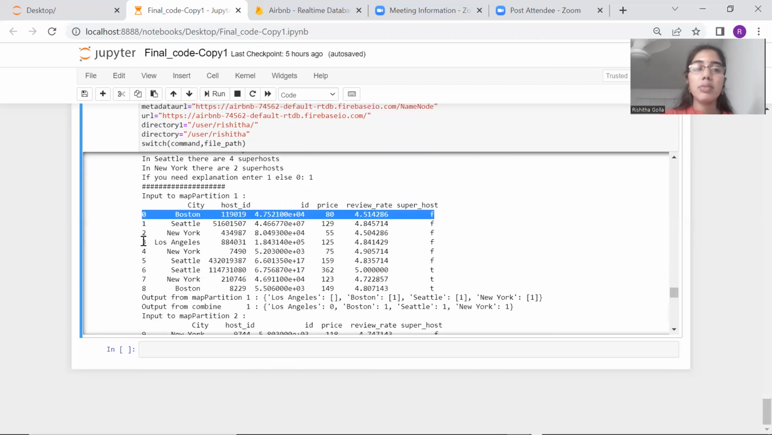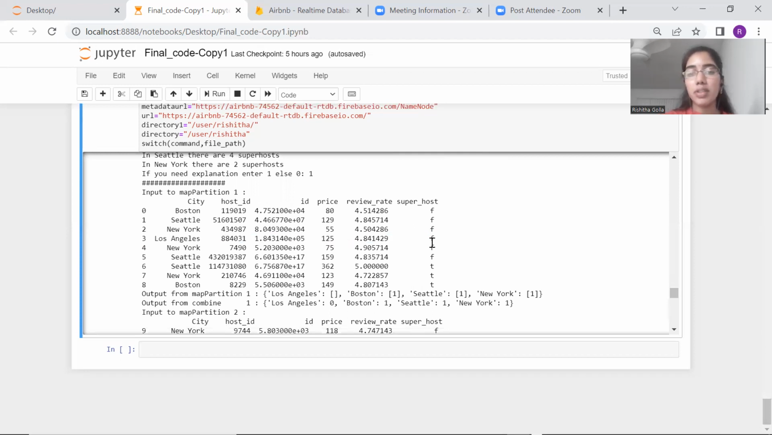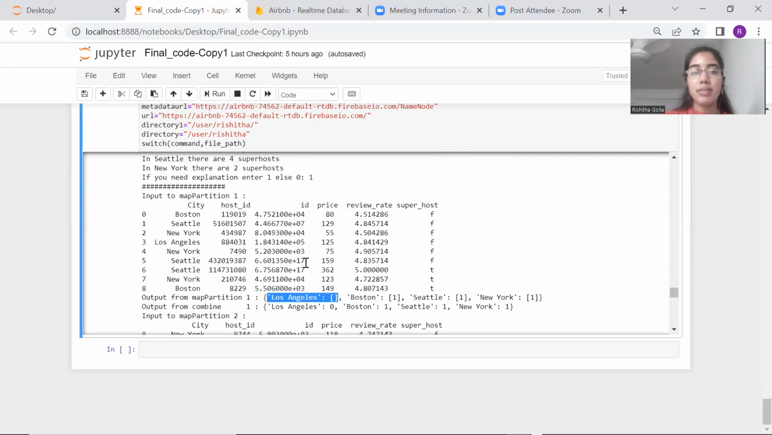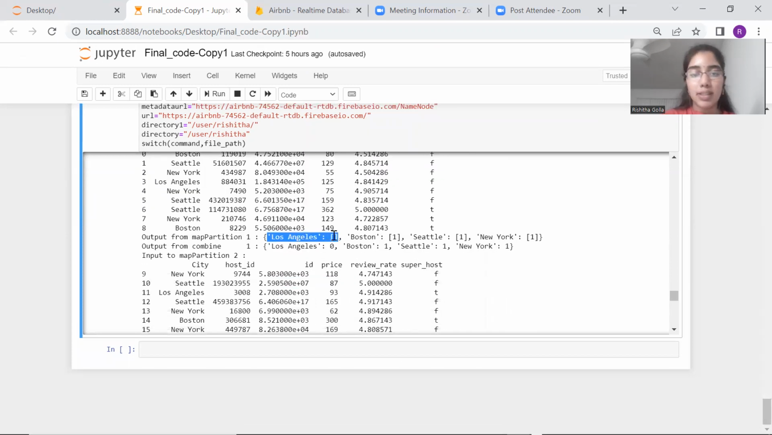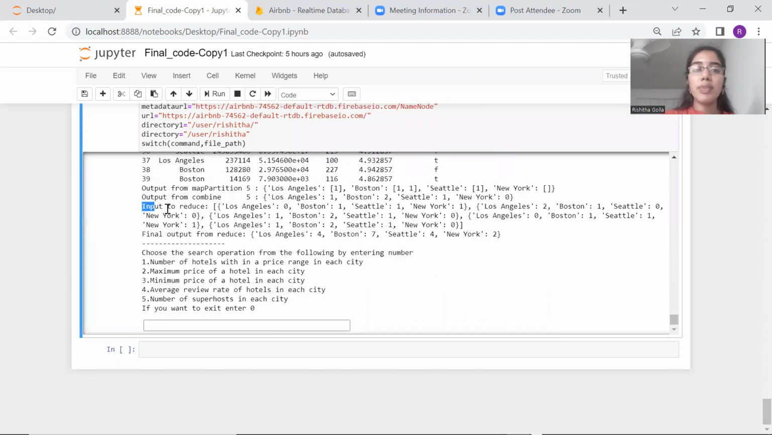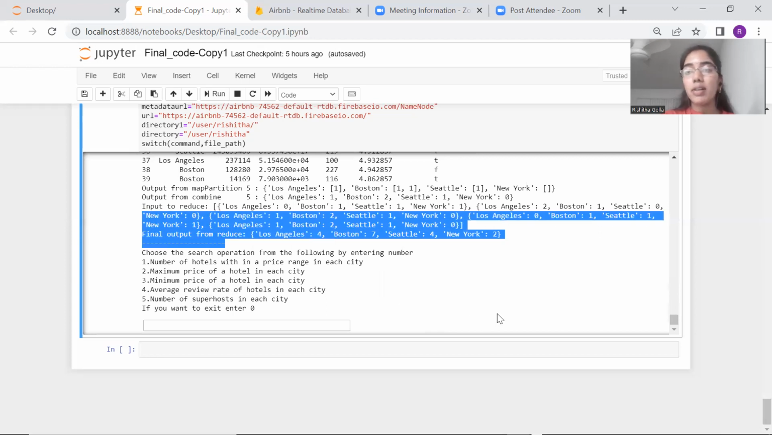For Los Angeles, of course, we have a hotel here, but the host is not a superhost, so it is giving me an empty key-value pair, because we don't have a superhost there. The same goes for Boston, Seattle, and New York. Again, the combine function will count the number of ones here and produce the output, and the reduce function will take the output from each combine function and add them up according to the key values.